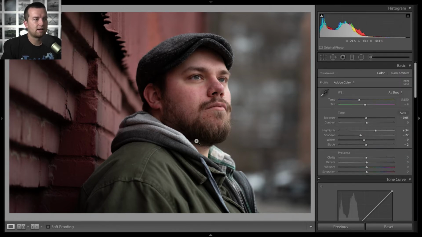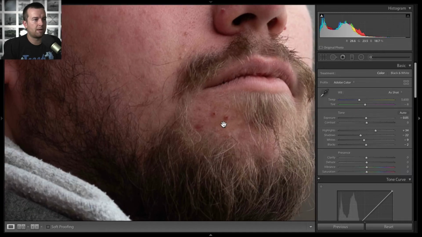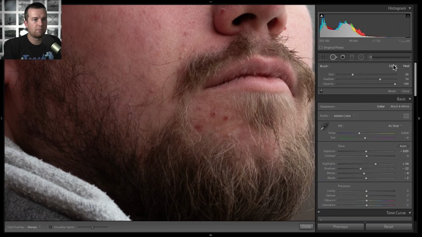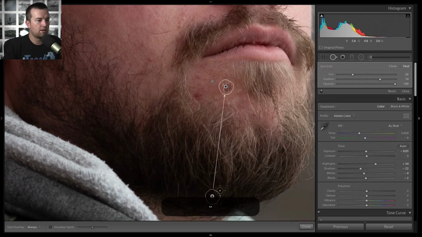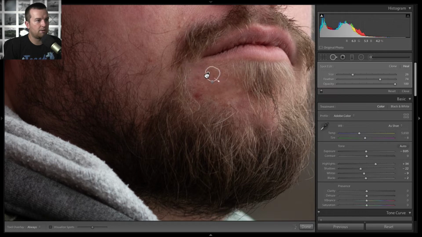What I'm going to work on next is enhancing some parts of his facial features, and also removing a couple of these blemishes. So zooming in there, going to my healing brush, that little icon there, clicking heal, and then just clicking and dragging around these pimples, which are things that usually I don't get rid of. Oh, that one didn't work. I don't get rid of a lot of things, moles, freckles, those kinds of things.